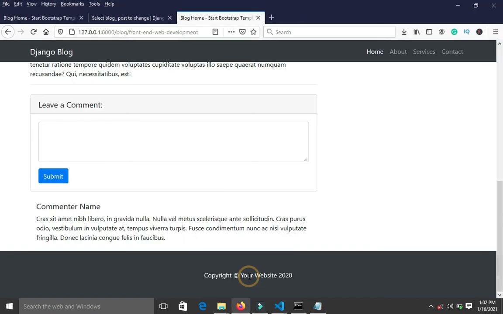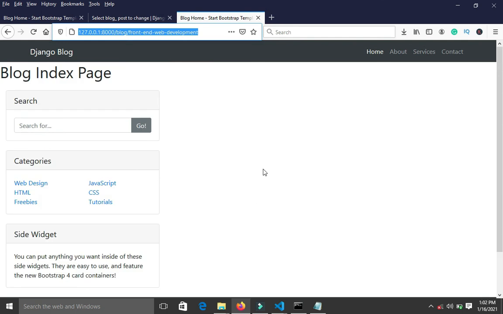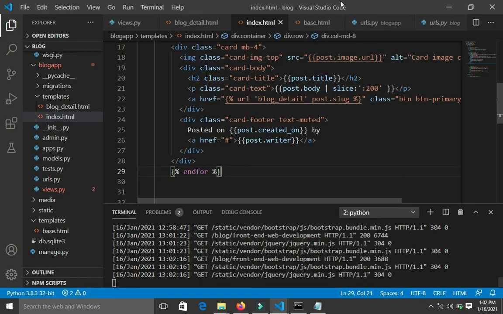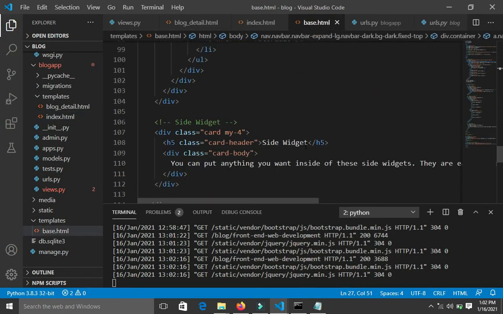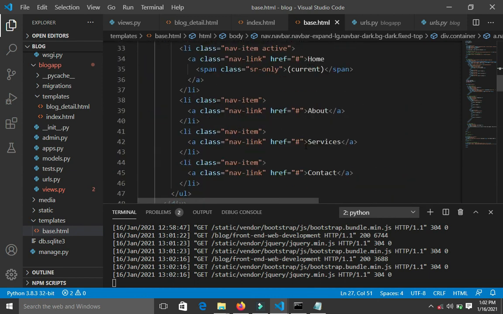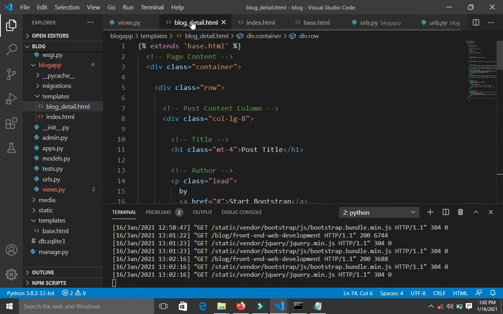So let's see how it looks. Refresh the page. Oh, you can see this is our little page. It showed me the blog index page. This is from the base.html. That's the blog index page from the base.html, from here. It's from this blog content. I need to put my detail page content inside the blog content.